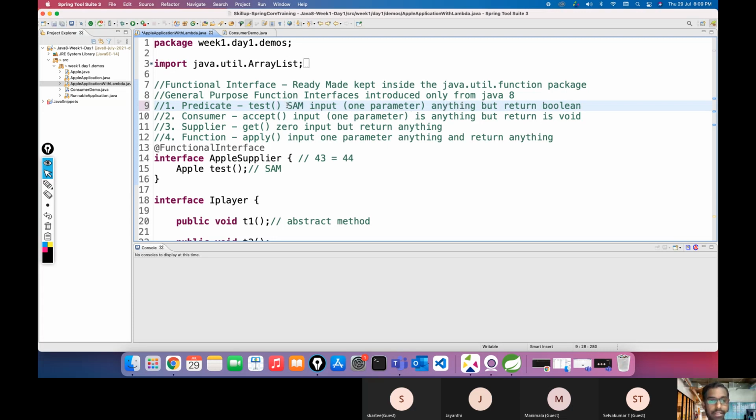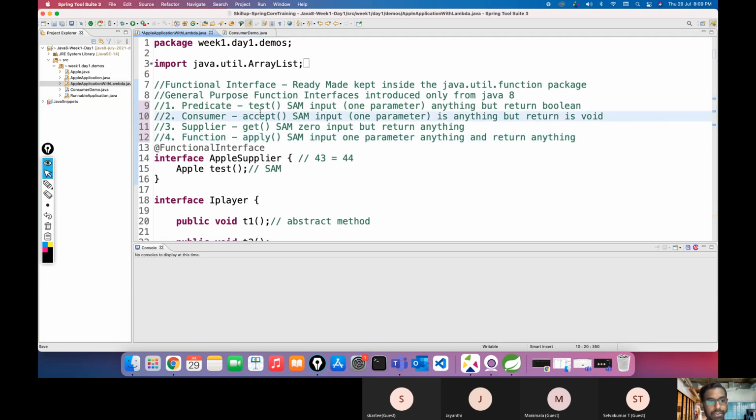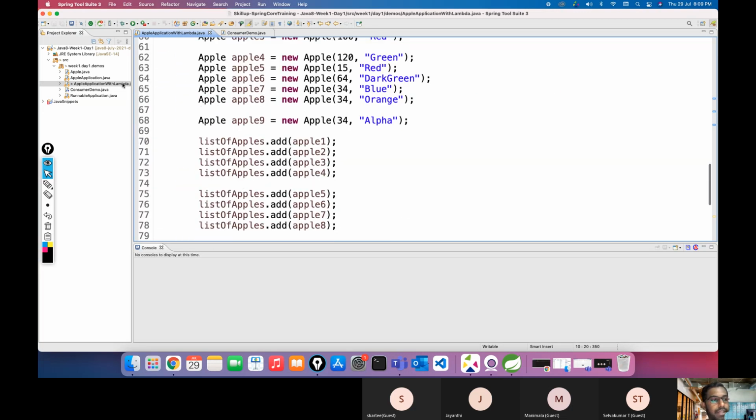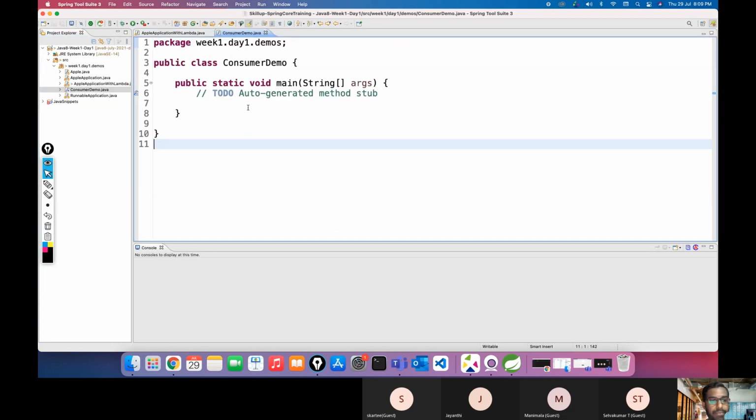So test is a single abstract method that we have, and accept is another single abstract method, and get is another single abstract method for supplier, and apply is a single abstract method for function, right? Okay, so we'll get into some demonstrations of this. If you don't have any questions, I'll take you to the demos one by one.